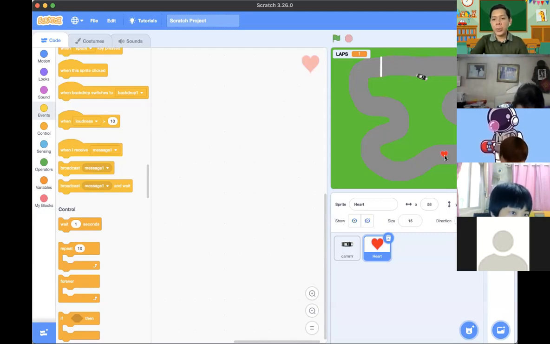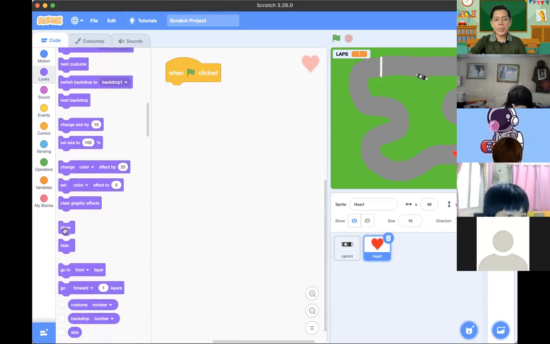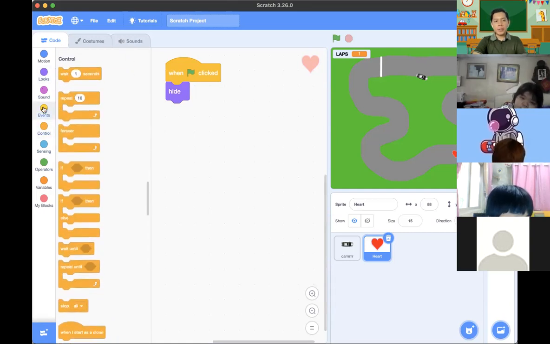For now, position your booster. For me, I will have it appear here. And then for the booster, students, at the start of the game, of course, it will be hidden. So use show or hide under Looks.